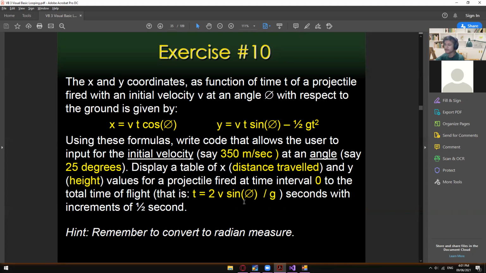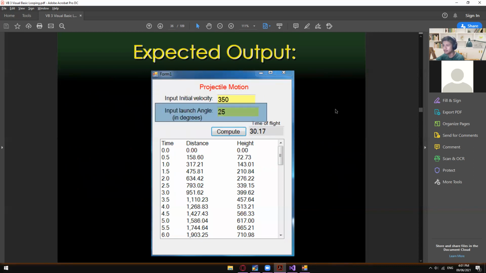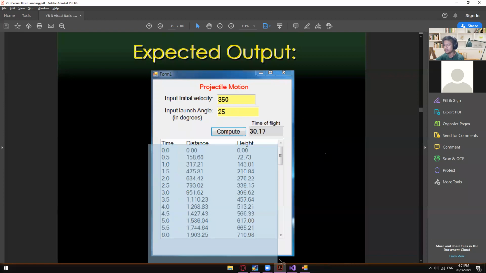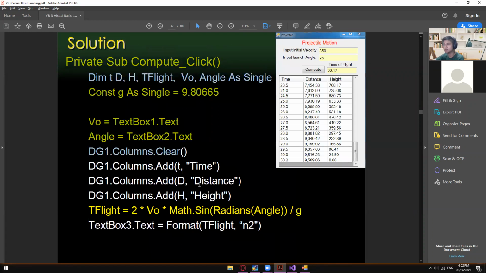In here, we have the sample output. We have the initial input, the initial angle, and then the computed time of flight, and then the expected output. For us to be able to come up with this one, all you need to do is analyze this solution right here.